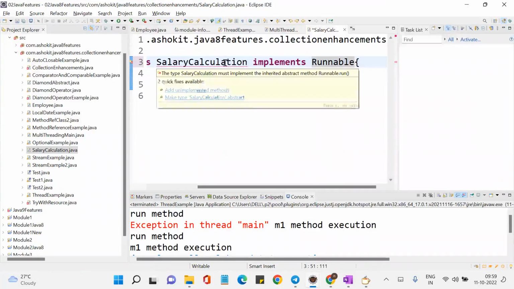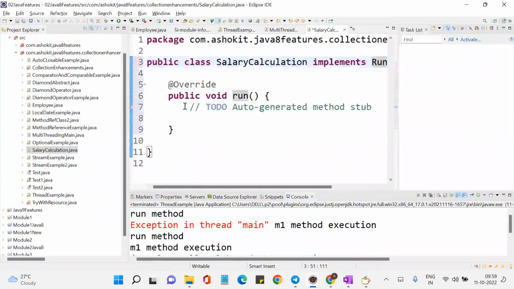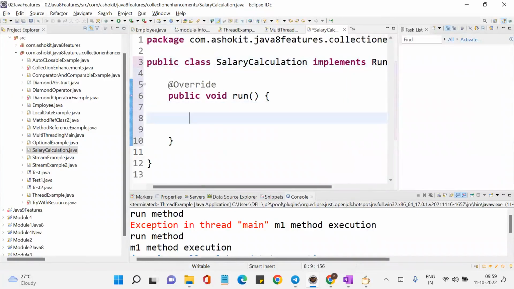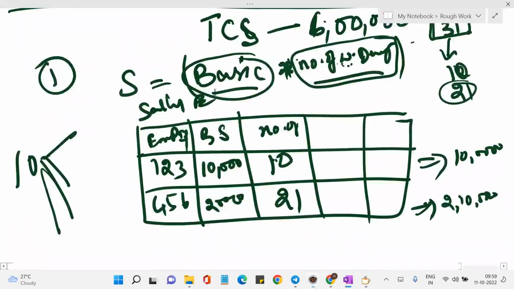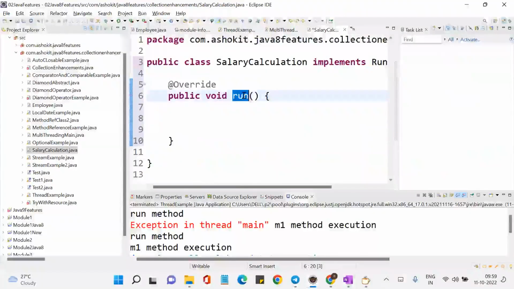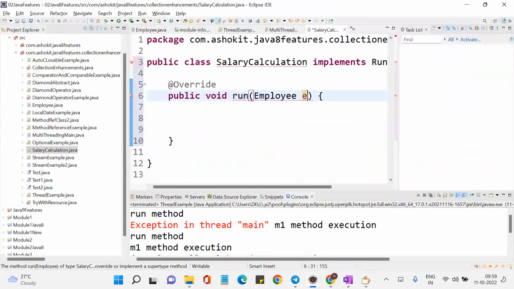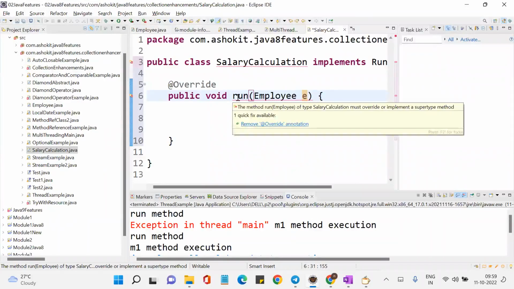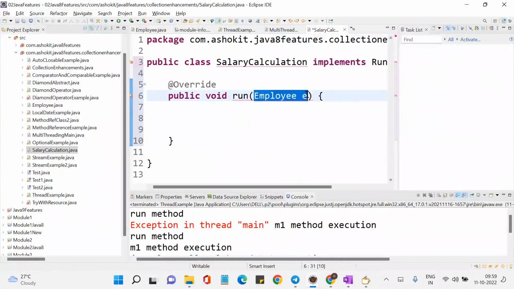Now whenever you implement Runnable, you need to override the run method. In this run method, I have to write the salary calculation, correct? Here, the basic salary for each person will be different, and the number of working days also will be different. That means whenever I am executing the run method, can I add an employee object here? No, we cannot add it. But I need an employee object in order to write this logic, correct?